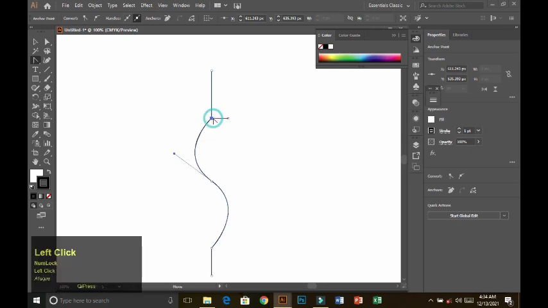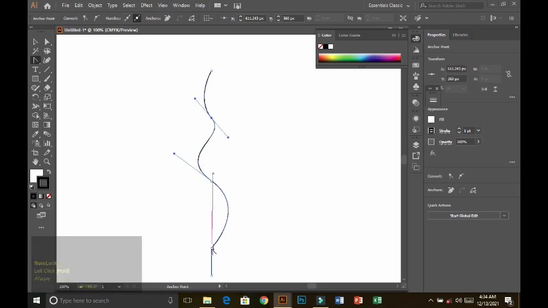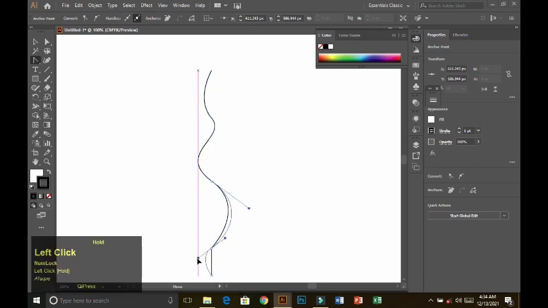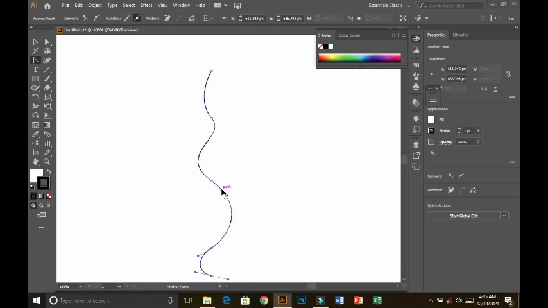We can also make changes like this. I have dragged this and I want to do it like this. I'm using the anchor point tool here. This shape looks like that. It means with the help of the anchor point tool you can make any change with the handles.